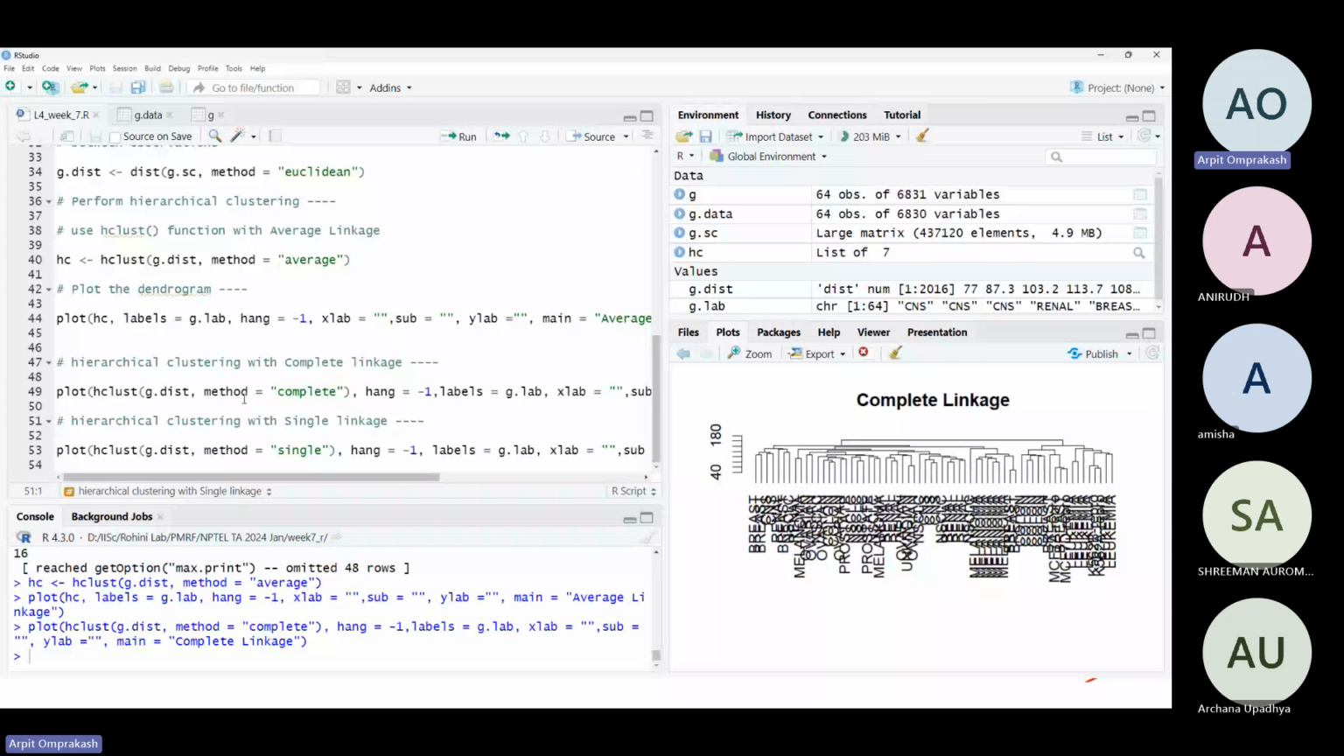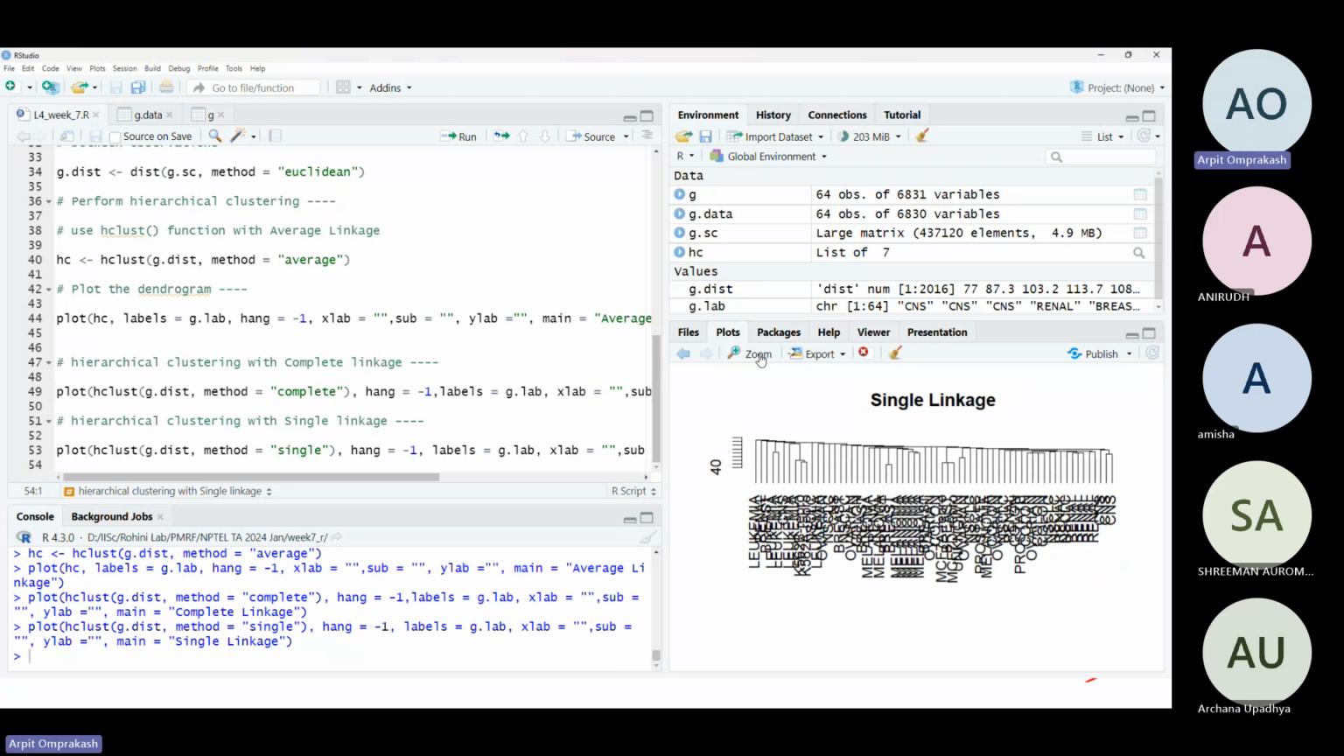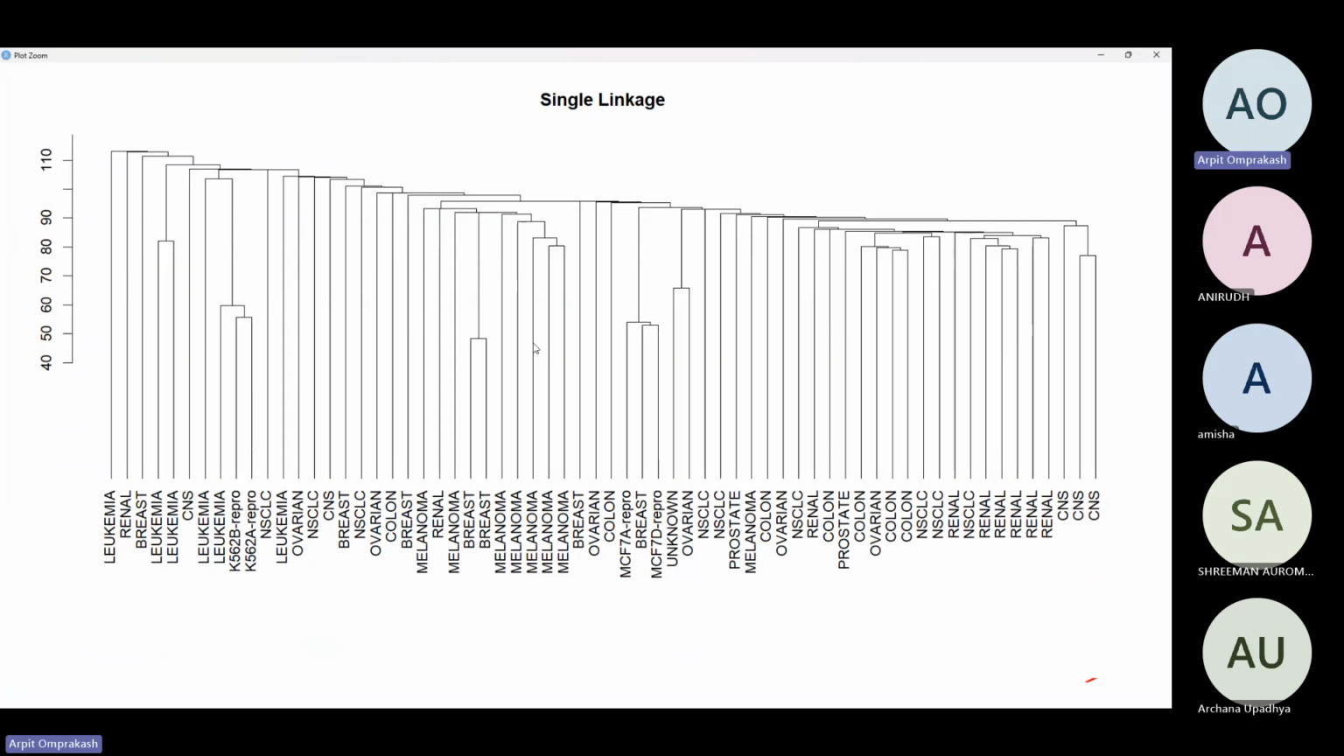Now we want to try it out again with single linkage. We copy this whole line and just write the method as single. We run this and we see that our dendrogram is slightly skewed. It keeps on adding clusters to the same cluster, which is known as chaining, because there might be slight variance or something.